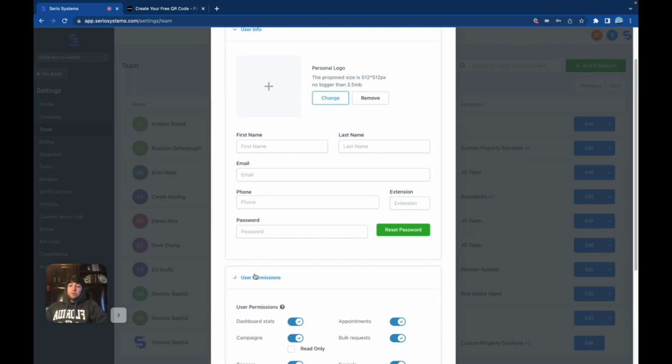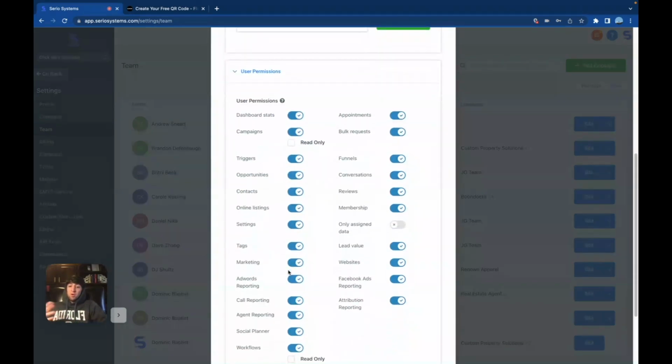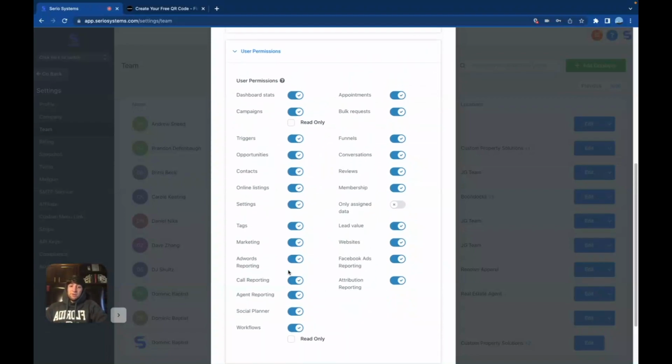And then you go to user permissions, and this is where you give them all the permissions underneath the account. So you can actually take off certain things. If they have employees, you can take those off. You can take off only assigned data, so only the employees see the contacts that they're assigned to. This comes in handy a lot when you're doing like a bunch of real estate agents under one account. You know, you don't want all of the agents seeing everyone else's conversations in there. They only want to see their own conversations.